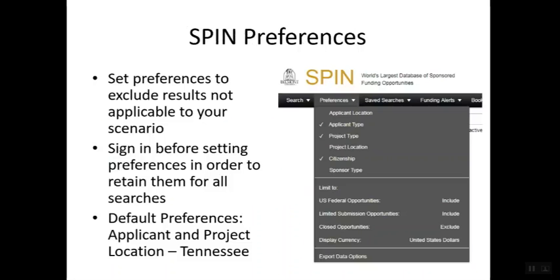Once you have your profile set up, you'll probably want to set up some preferences as well, and I'll show you how to do this, but you can set, for example, the applicant type. So you can indicate that you're a student, affiliated with a university. You can indicate the project type that you're looking for, that you're a U.S. citizen or other citizen. Sometimes this will affect the results that you get.